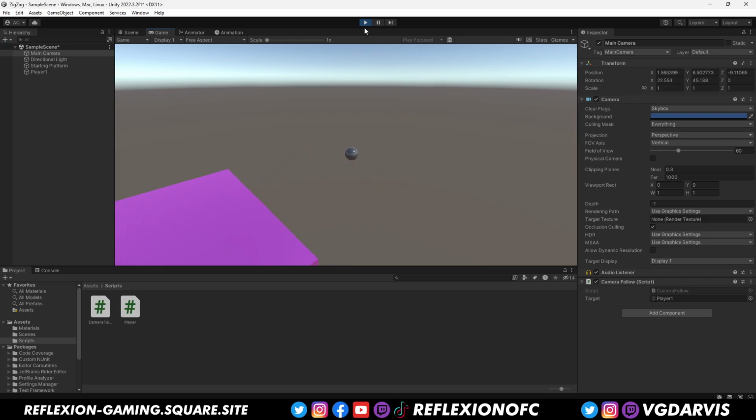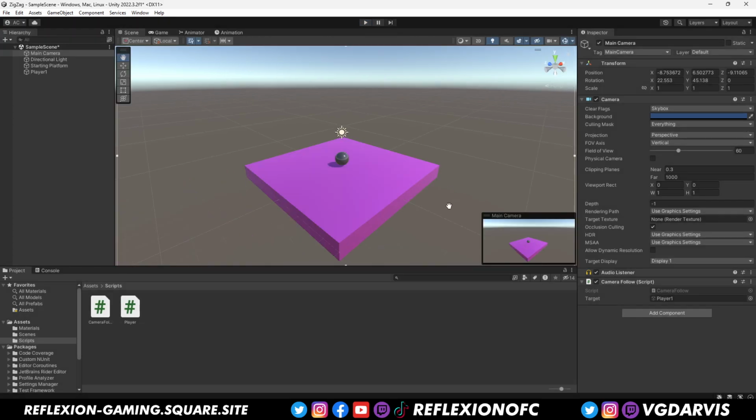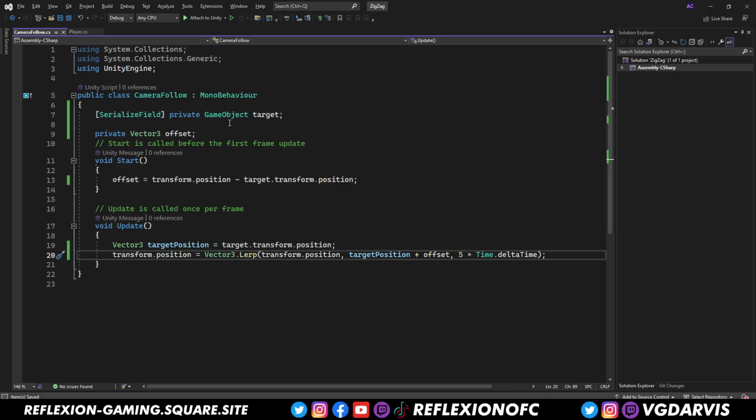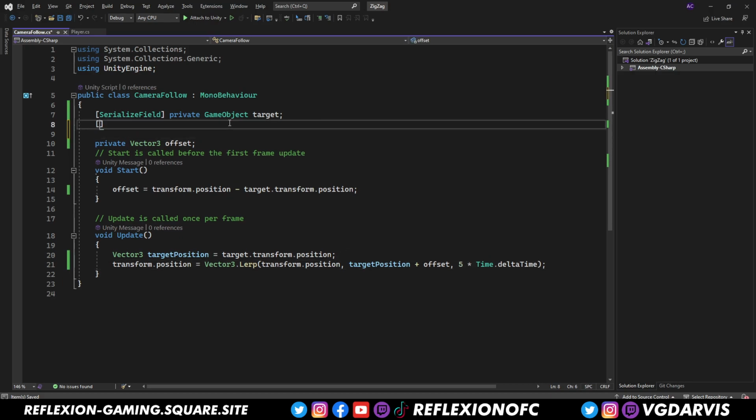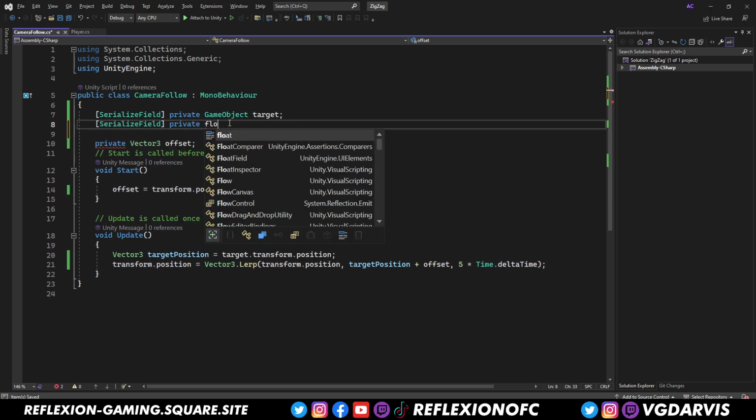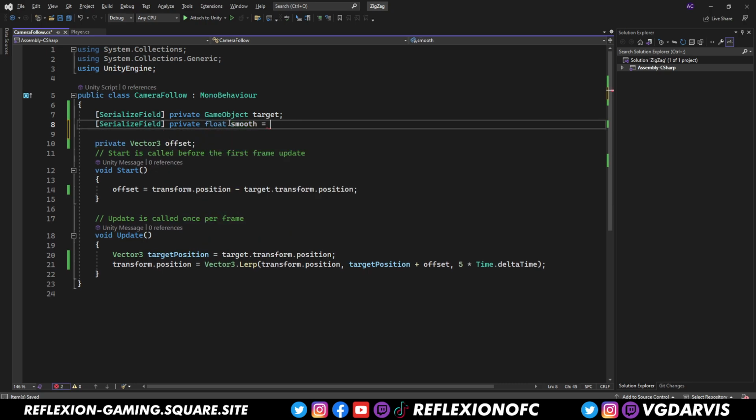Okay, a little bit too choppy now. Yeah, choppy. So again, you play with it. So what we could do is go ahead and create a serialized field. We're going to make it a private float smooth. And we're going to set it equal to, I don't know, like 2.